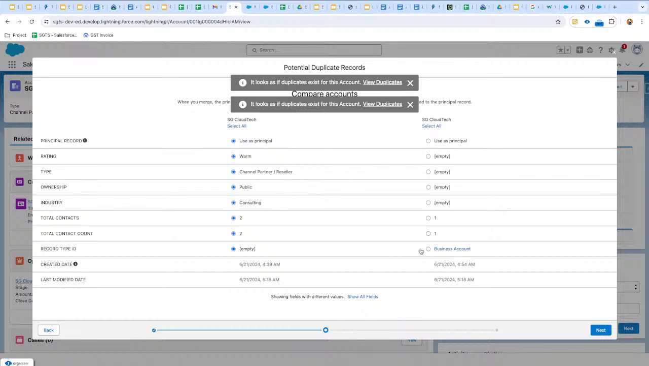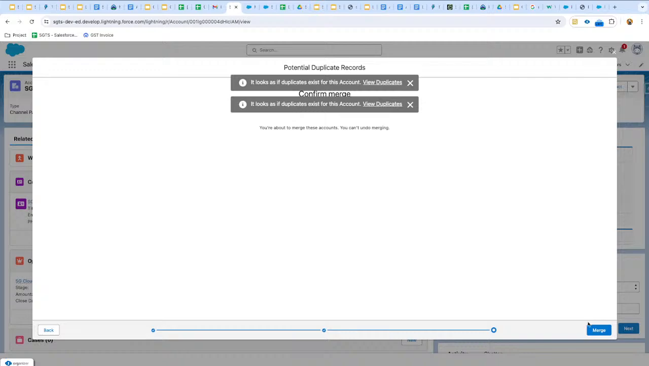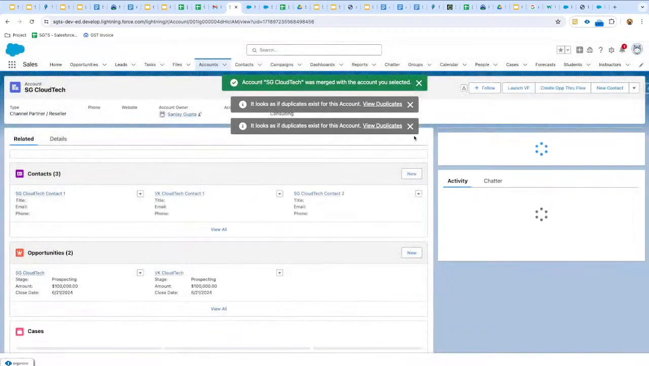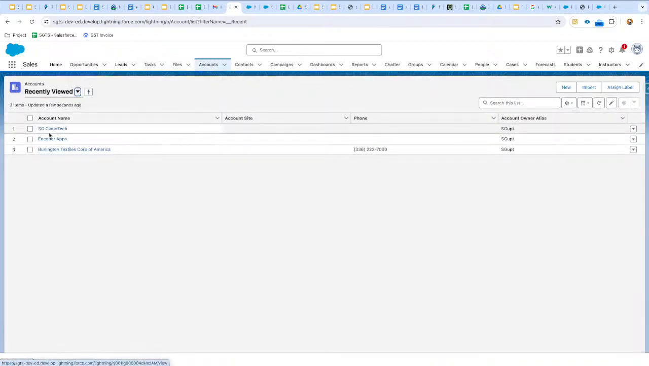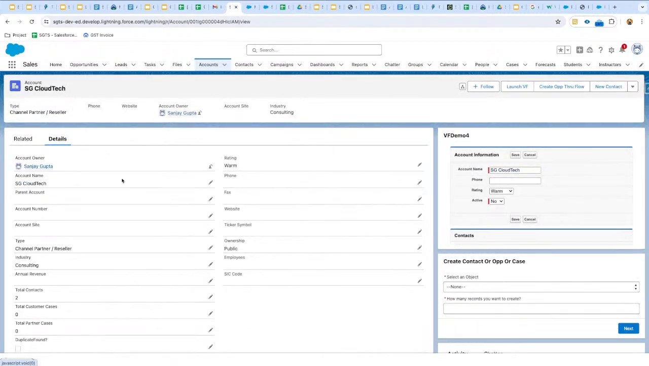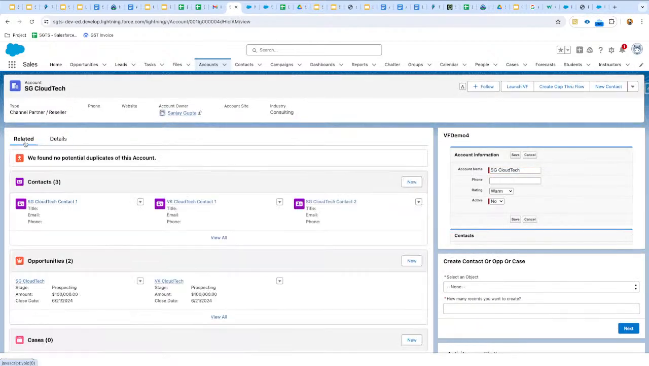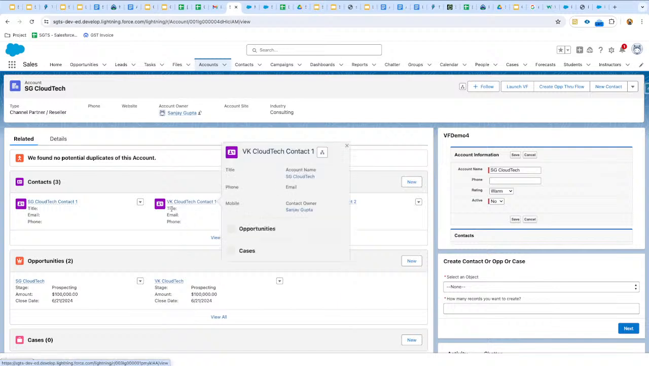Yeah, so for this I'm selecting business account, and rest of the values I'm selecting from here. Next, and then merge. So this time records are merged. So one record got deleted. Now if I click on accounts, I have only one record. So this way anytime if you want to merge the records, you can. And in the related list, all three contacts are available. So the related records which were available on that record which got deleted, they will also be available here. Okay, so earlier that record's name was VK Cloud.